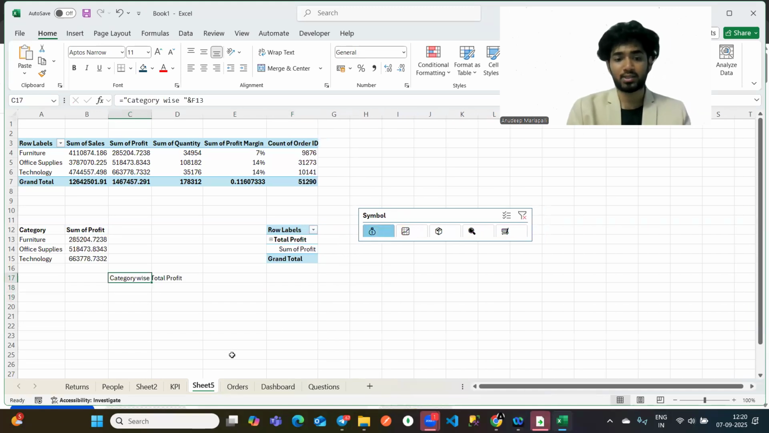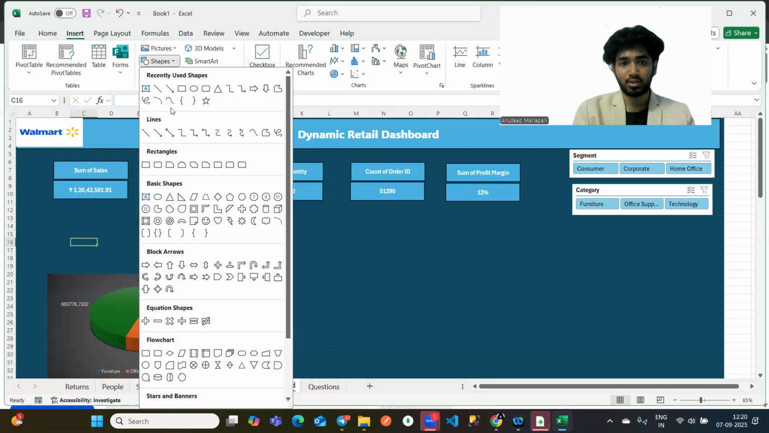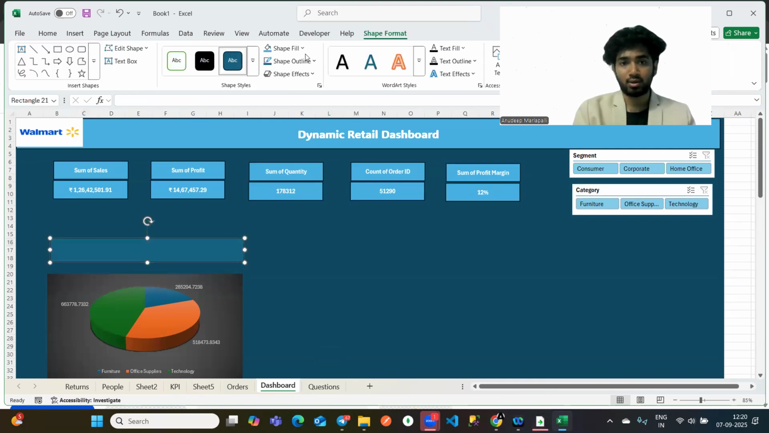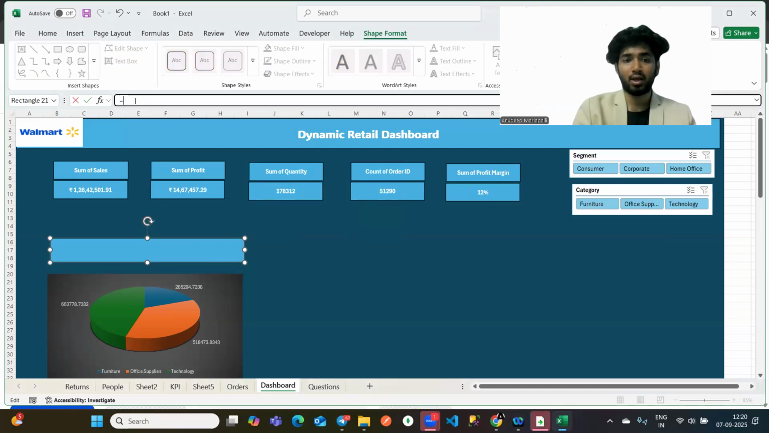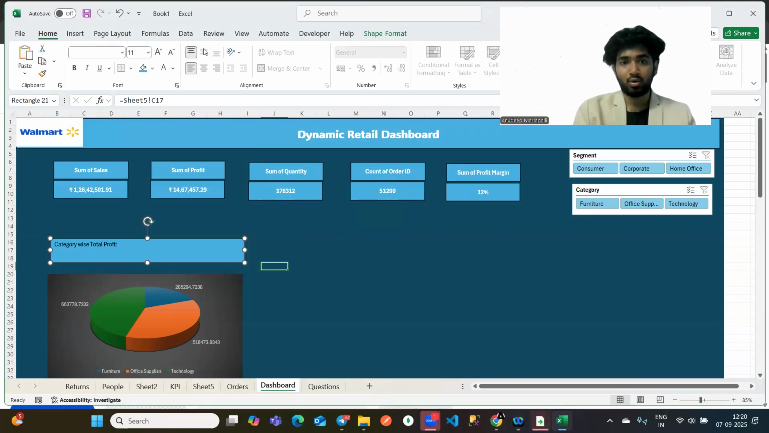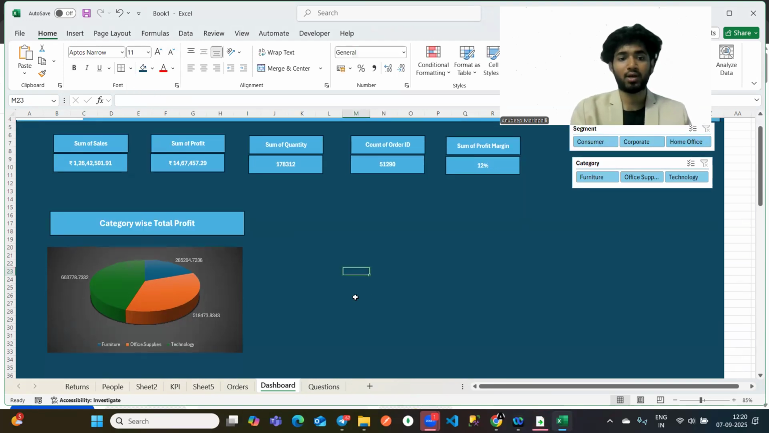Once this is done, whatever text is coming here, I want that to be the header of my chart. So I'm going to insert this shape and I'm going to give this a blue color. Okay, and whatever text is being displayed there, I want that text to come here. So I'll go to the sheet 5. In this, I'm going to select this. Okay, and I'm going to get this vertically in the center, horizontally in the center. I'm going to make it bold and I'm going to show this text in white color. And then here I'm going to increase the size. Okay, here we are displaying category wise total profit. Okay, like this, here we have created our first dynamic chart.